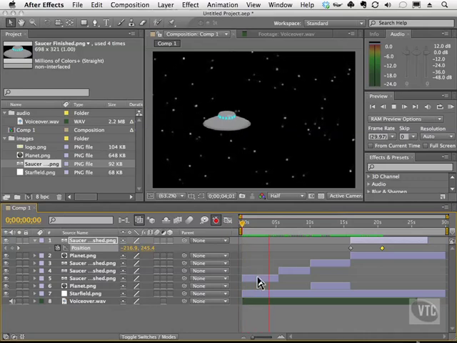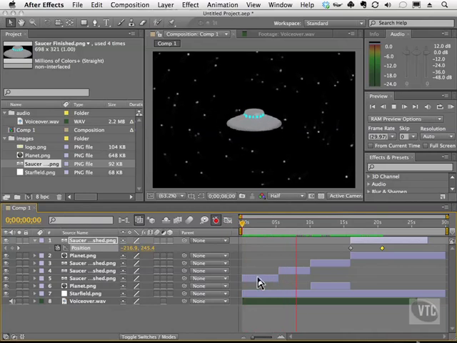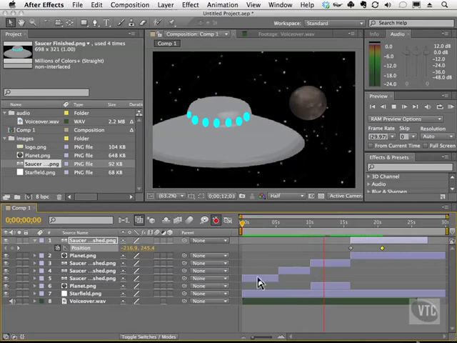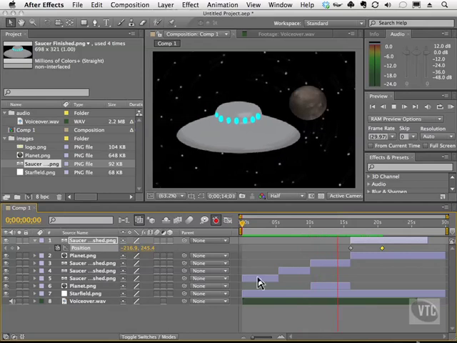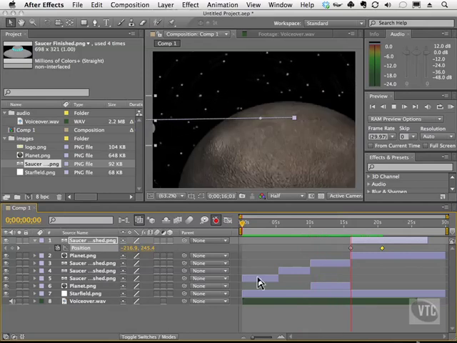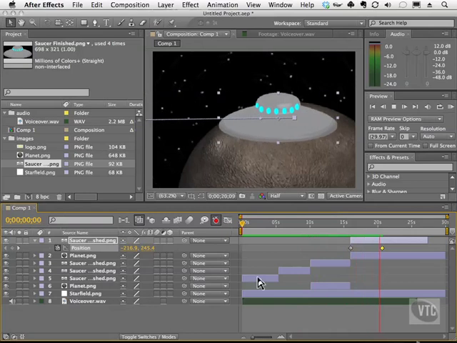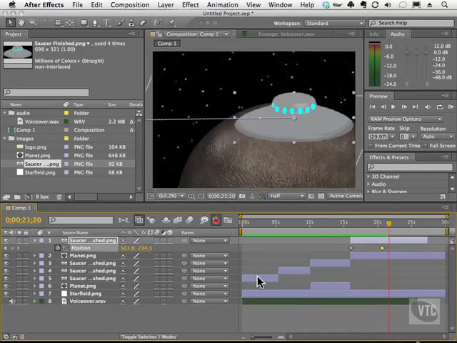So let's go ahead and just watch this. Okay, it's coming at us a little bit. And then he's going to approach the planet. And he's going to see the planet and then pass over it like so. Very cool. Now at this point, what I want to add is a fade. I want to fade this scene out, and then I want to go to the logo.